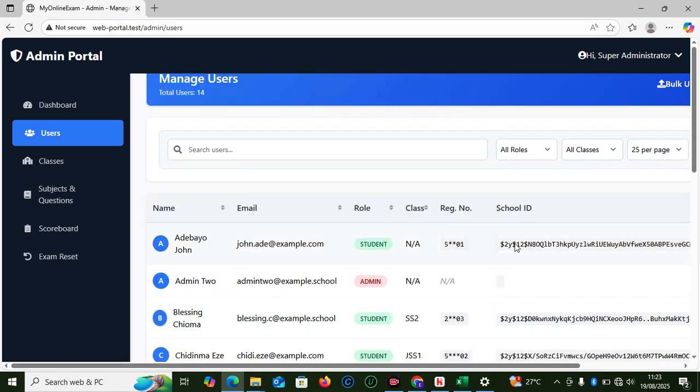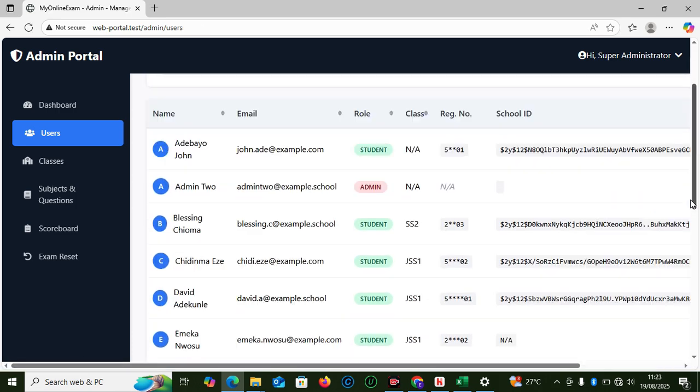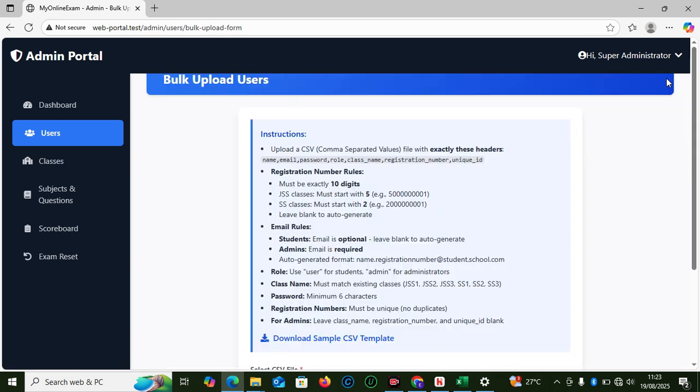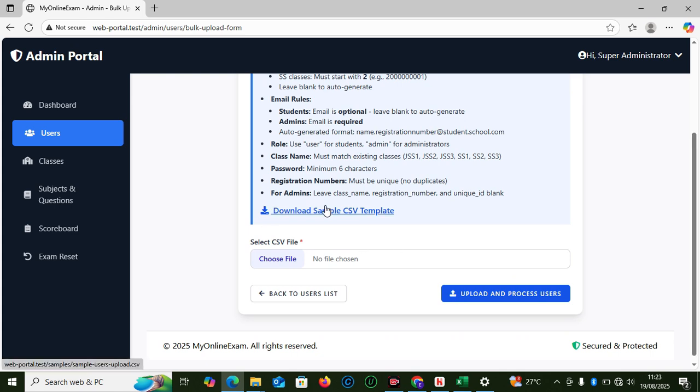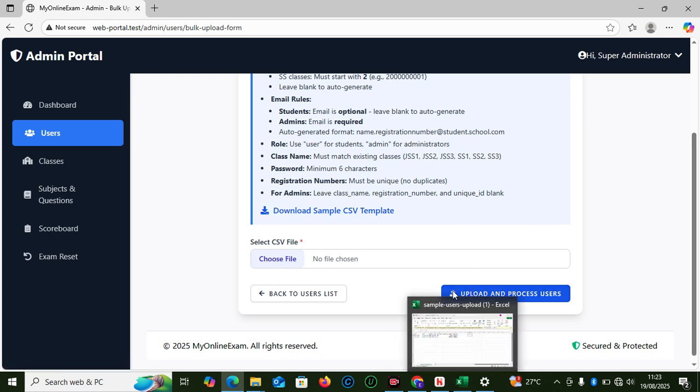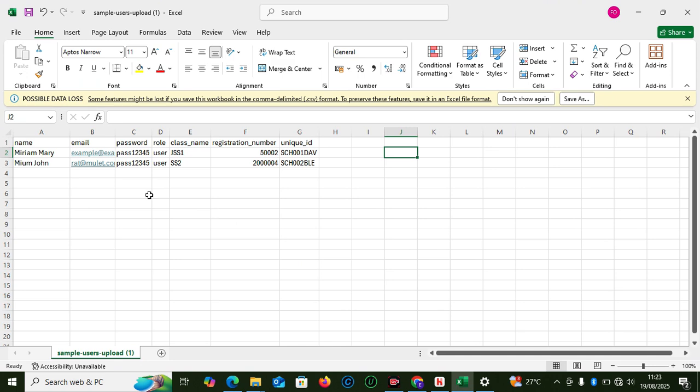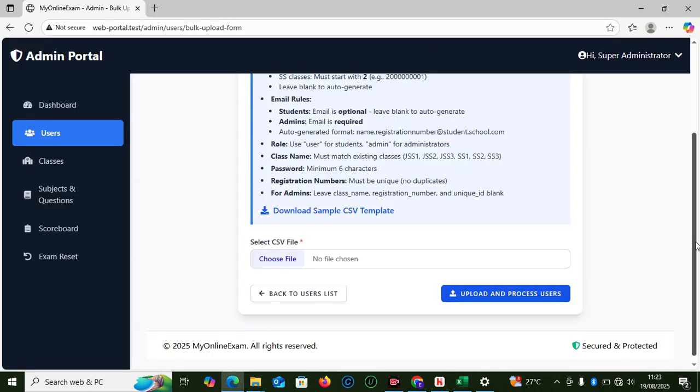Now, instead of manually entering the student details, we can come here and bulk upload the students. So you follow these instructions. This instruction is very clear. Once you follow them, I have a sample template. You download the sample template. I think I've downloaded the sample template here. Then we can use this sample template to upload the students, I think I've already done so.